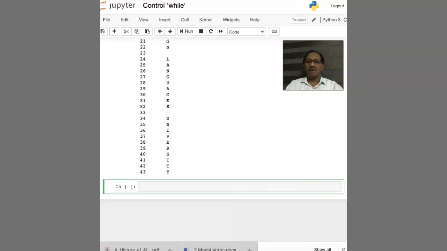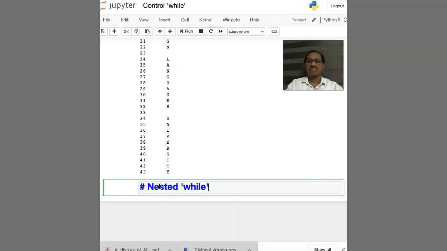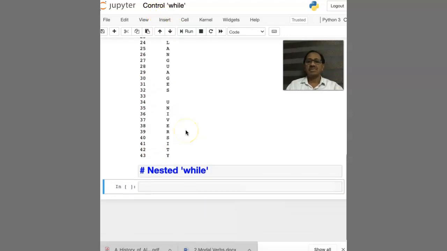Similar to for or if, while can be nested. That is, while can nest itself. Let me use the heading. Nested while. Okay, let me insert a cell below. And now let me see how we can work it out.